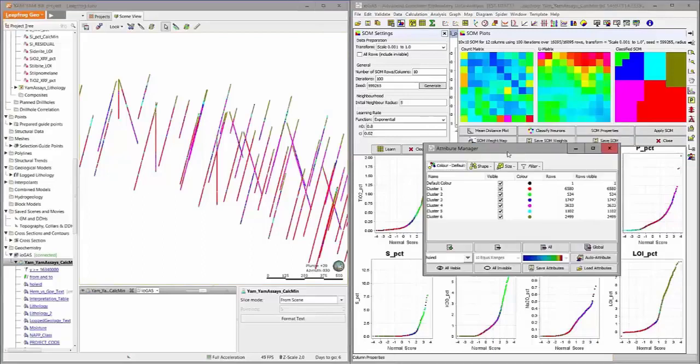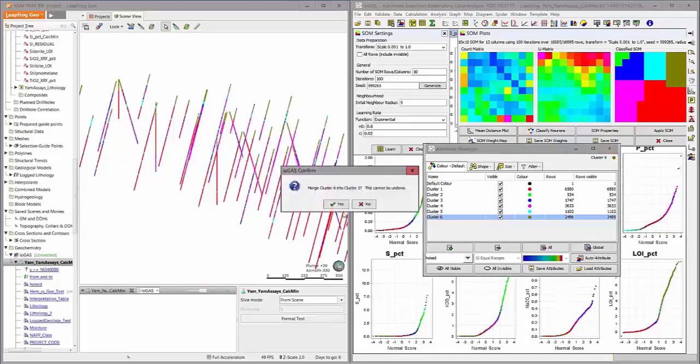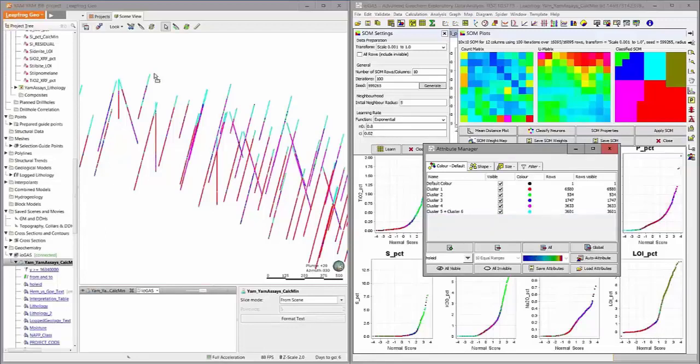So we can use, in this instance, a new merge tool in ioGAS. In this case, we're going to merge cluster 5, the olive group, into cluster 6, the blue group. And then there we go, that automatically puts those groups together. And then we can rename that group from cluster 5 plus cluster 6 into something more significant like weathering.